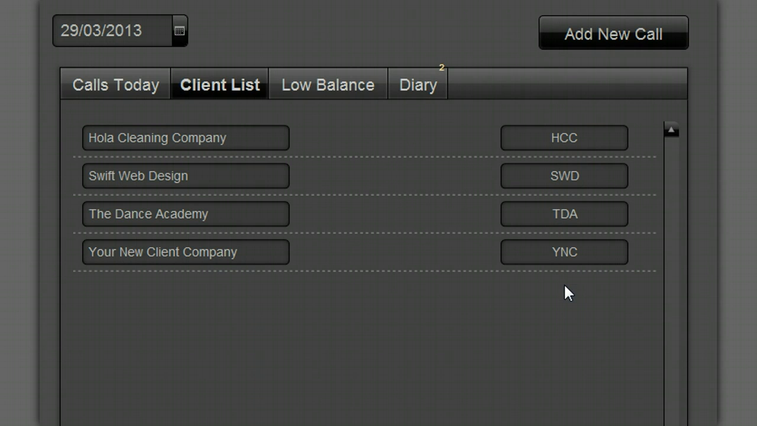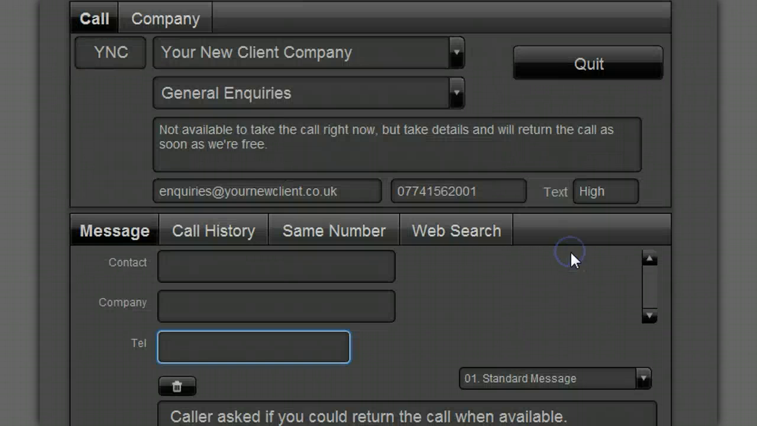Shortcodes are unique to the client and a way of speeding up data entry. If you select the Add New Call button, you default to a shortcode field to enter it manually. As you become more familiar with your accounts, that's probably how you'll do things. But if you can't quite remember, it's easy to scroll through and tap the button. This takes you directly to the message screen.